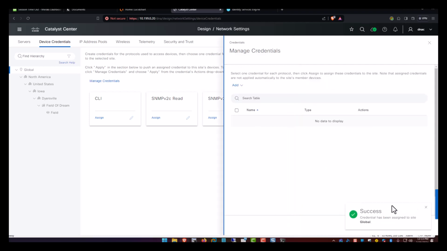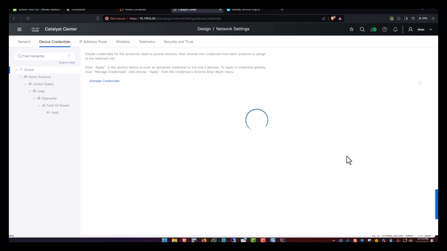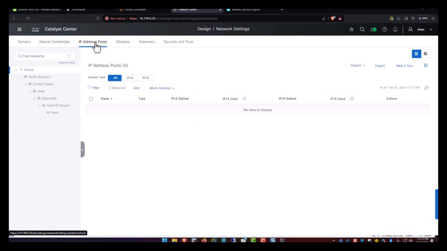And that was successful. So now here we can see we've got our CLI and our SNMP credentials saved, and we'll use those later when we try to onboard the switches. Next, IP address pools. These are going to be pools that we can reserve blocks of for SDA.